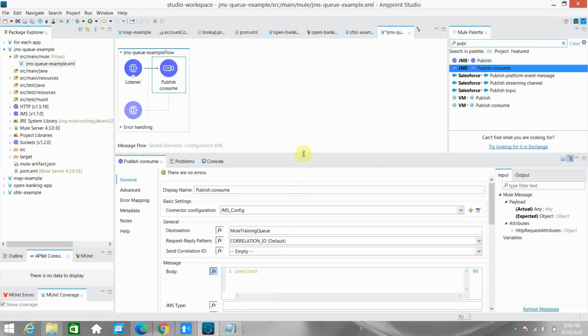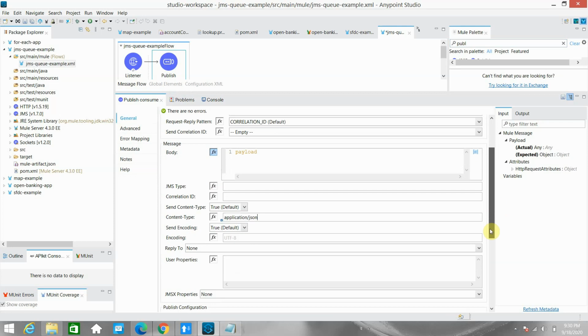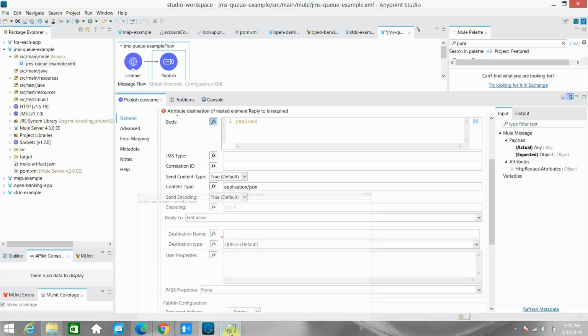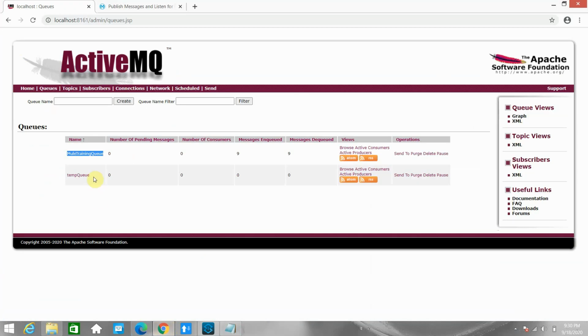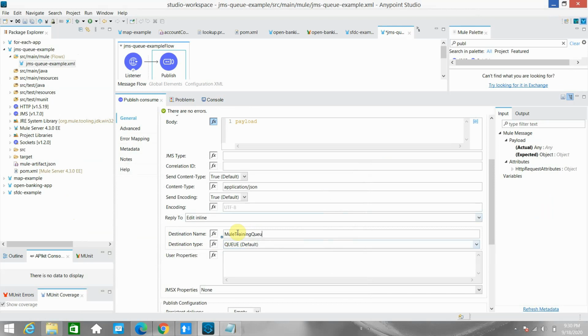The next thing, send, that doesn't matter. You can define a content type. My input content type is application/json. You can define that. Where you want a reply, you can define that reply queue. I will say edit inline, and I want to read a response from this temp queue. So basically any consumer will read the message from this mule training queue, and the response will be updated here.